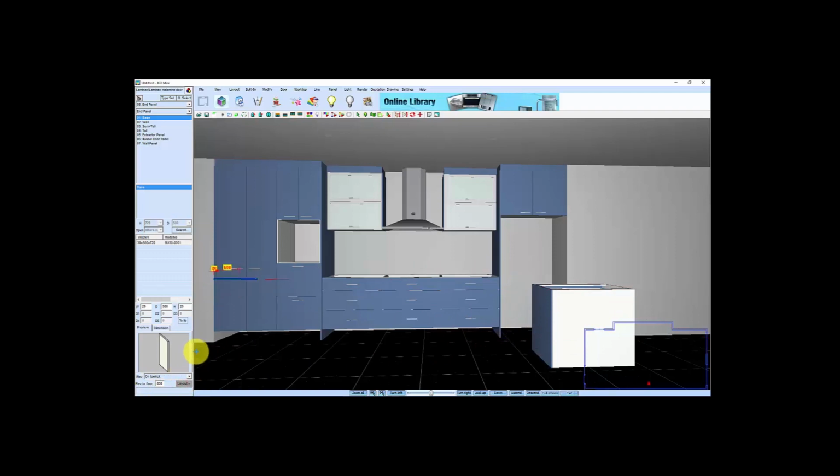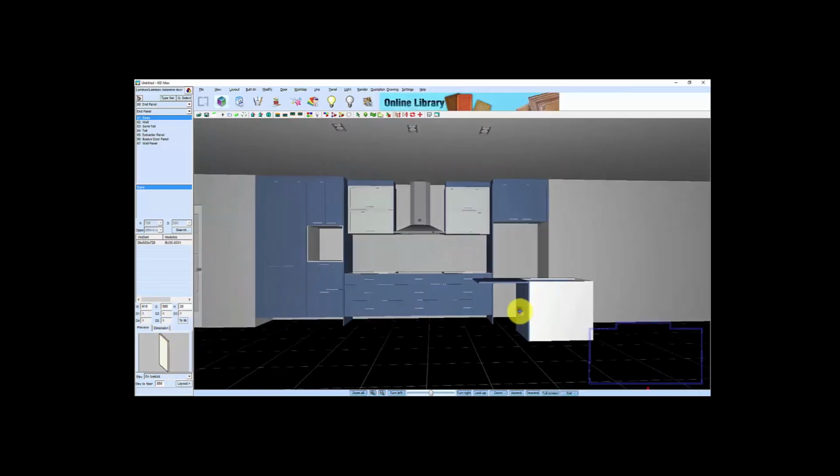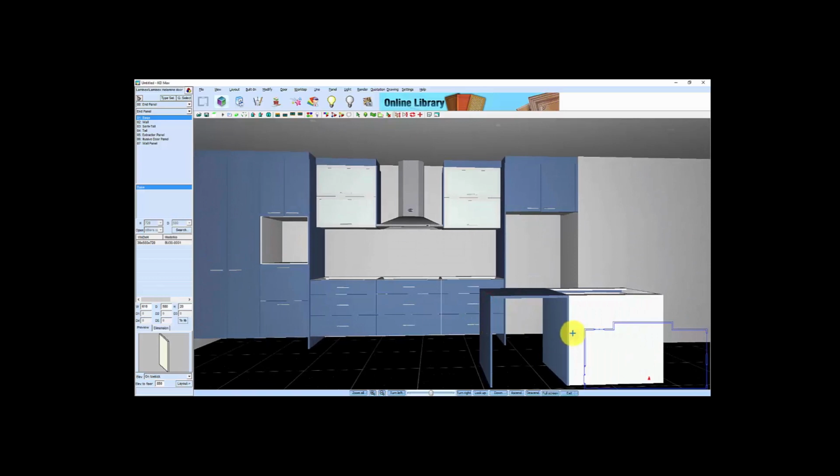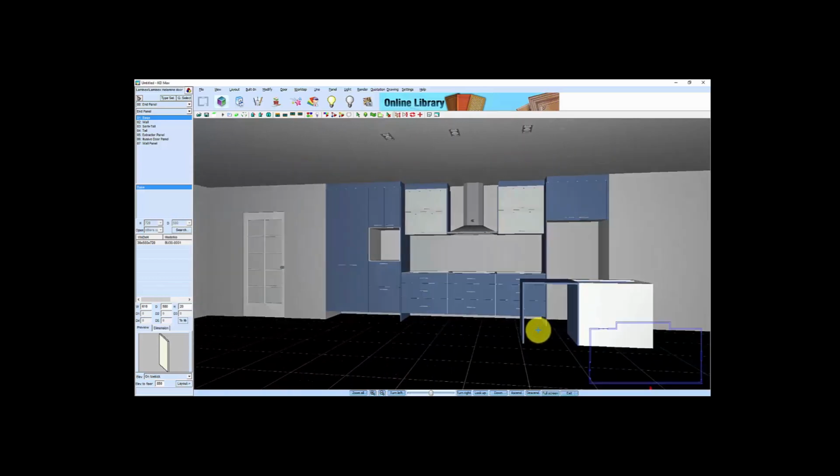Whoops. Press escape. Width is 610. Press layout and go there. So from there, I'm going to copy that panel and place it on the end of here. Now you can see I've created a dishwasher space.